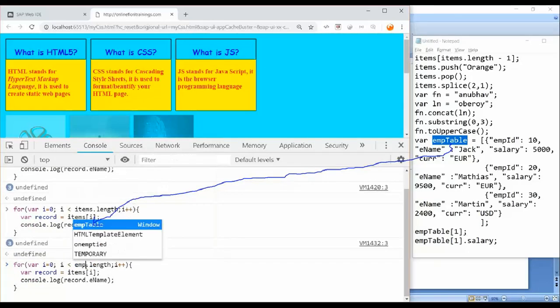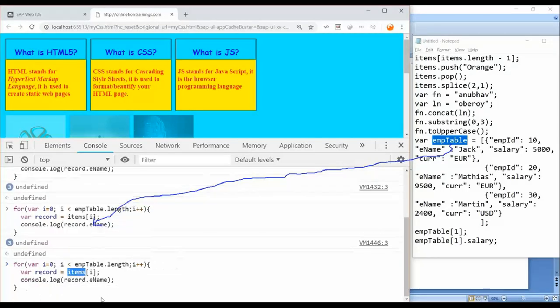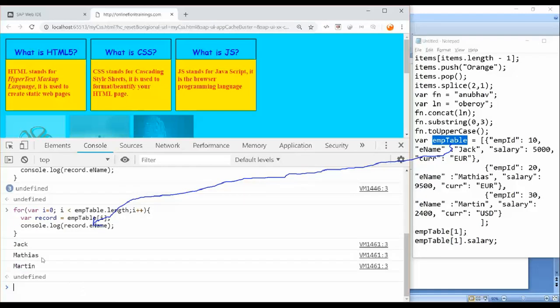And now I just come back, EMP table, and then here, yeah, everything remains same. Press enter. Oops, again something is wrong. Something I'm missing. Yes, inside this also it's EMP table. That's also EMP table. Press enter. Voila, you can see all the 3 employees are getting printed on the screen.